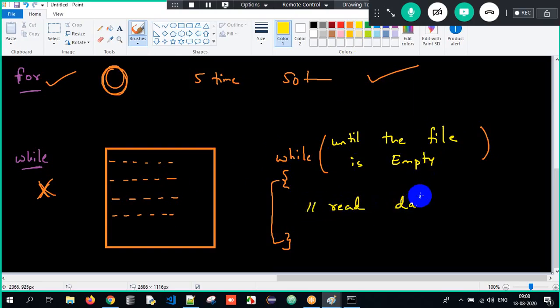Read data. I don't know how many characters are there in my file, how many words, letters are there. I have to keep on reading everything. So while I write some condition here, until the file is empty, keep on reading. Is the file empty? No, read data. Is the file empty? No, read data. Is the file empty? No, read the data. Is the file empty? Yes.